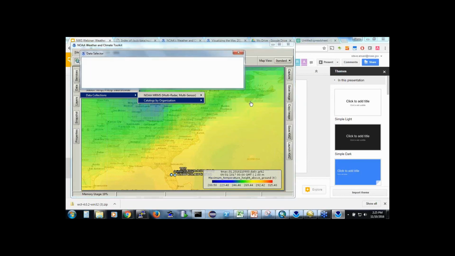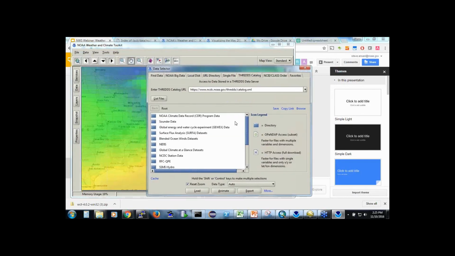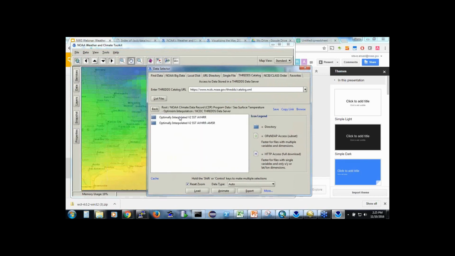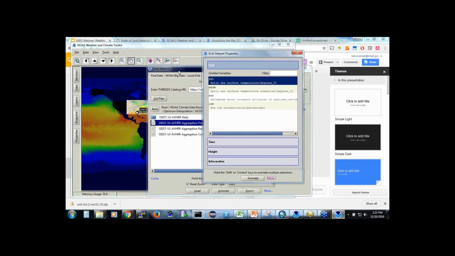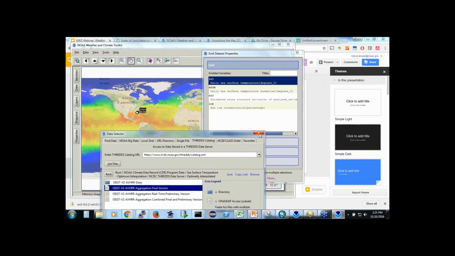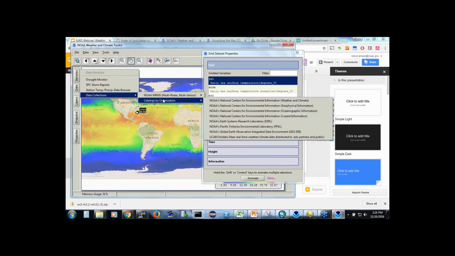You could click, for example, here's ours. It brings in our THREDDS data server. You can click on this climate data record program data, look at sea surface temperature. Click there, select something. I'm just clicking through really fast, but now it's remotely accessing our servers and bringing in sea surface temperature. So this is some of that kind of trying to add some curation of data.